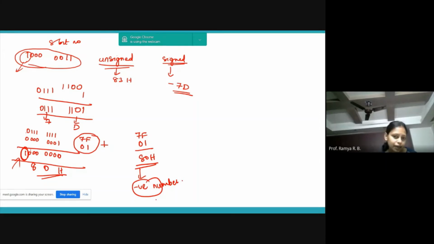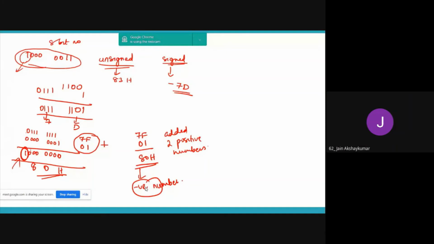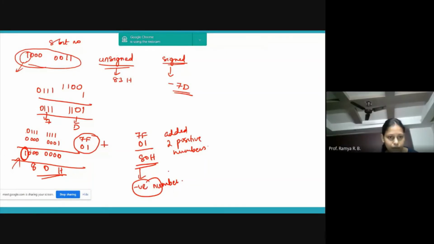But what did you add? You added two positive numbers. And you're getting the result as a negative number. Is that even possible? No. When you add positive numbers, will you get a negative number? No. This cannot be a negative number. That means this is a case of what you call as overflow.